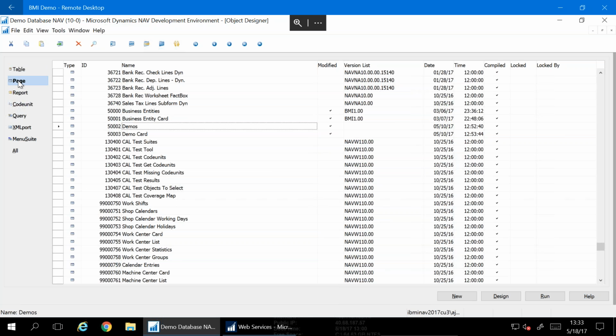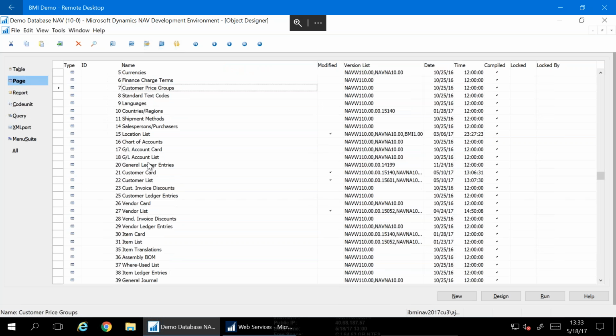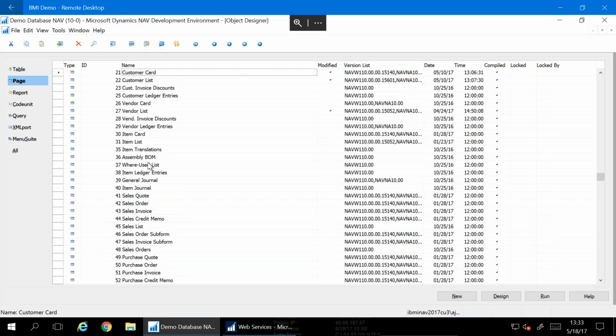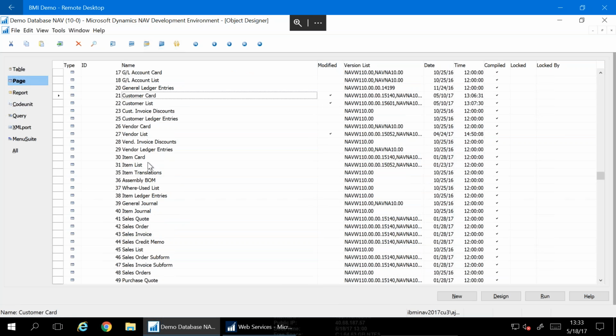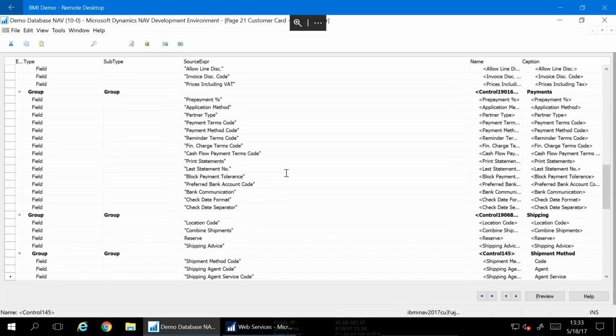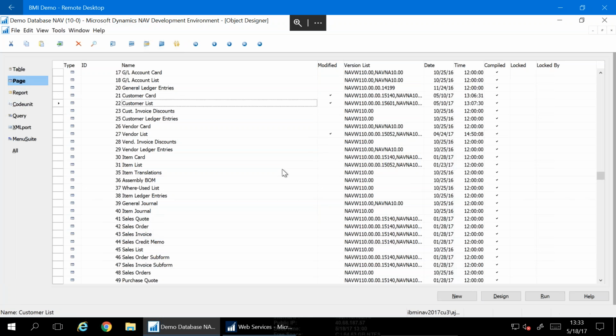So you'll create another list of the customers type of page, which will have even fewer fields. So customer list and then customer card. If I go through and do a quick design, you'll see that I have all these different types of fields in my customer card. My customer list will be much, much shorter.